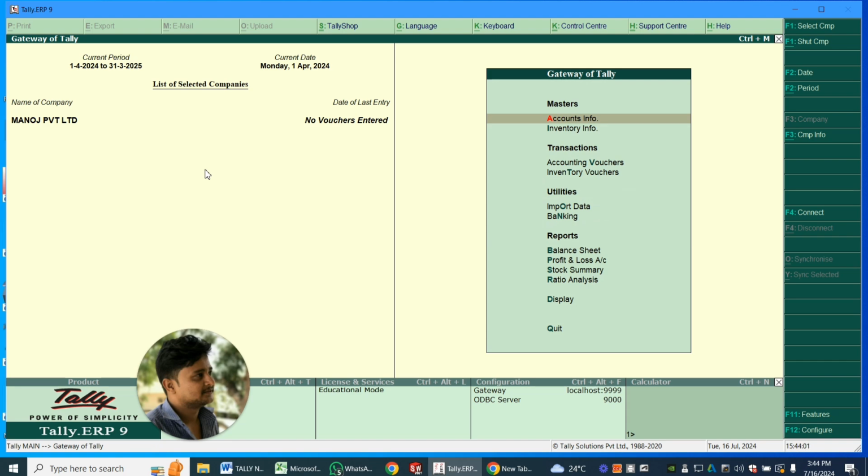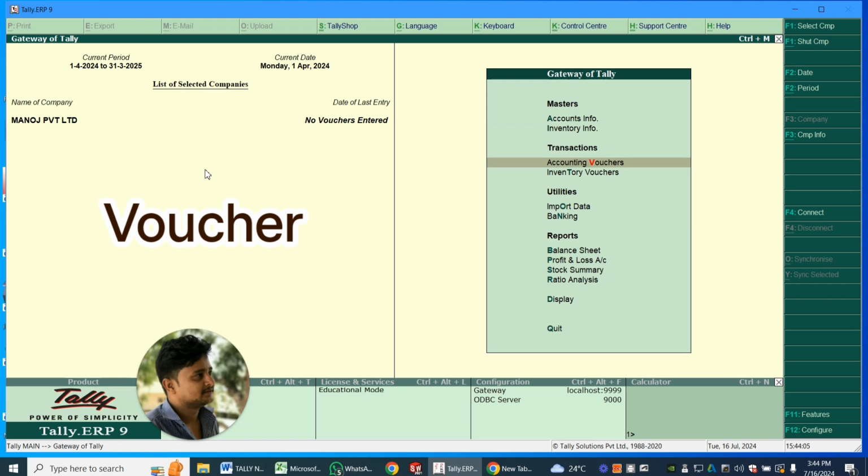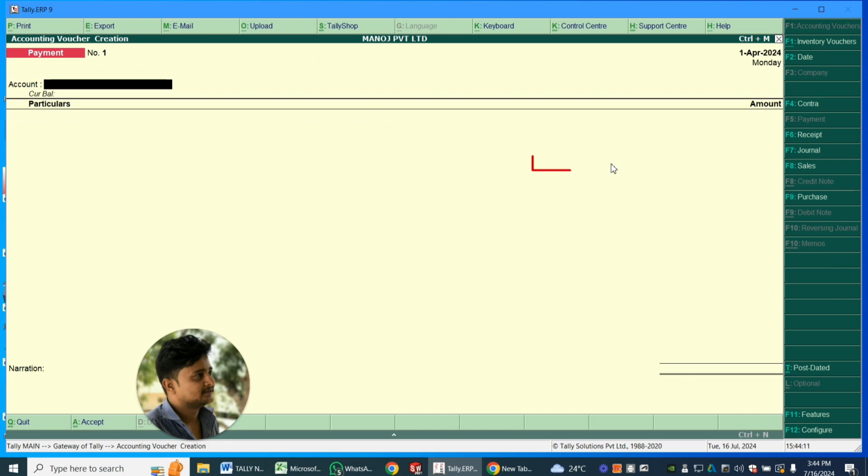In this Gateway of Tally, we are going to create vouchers. For vouchers, we have to select the accounting vouchers option. So I am going to select accounting vouchers, click on it.